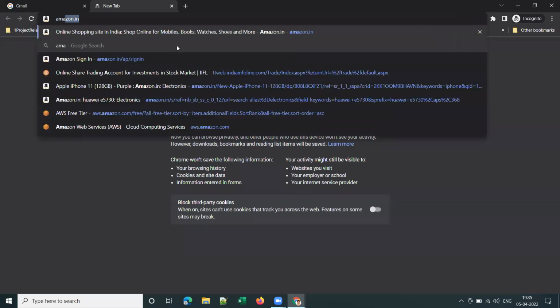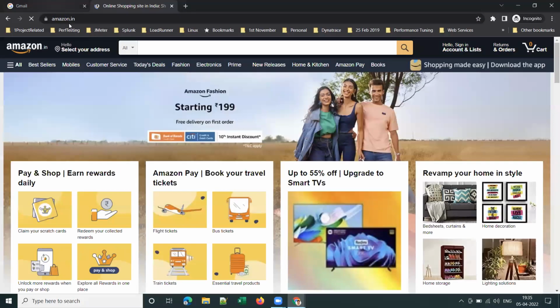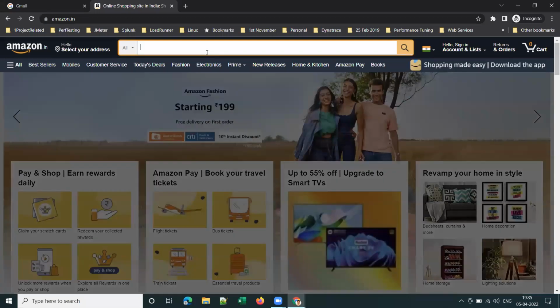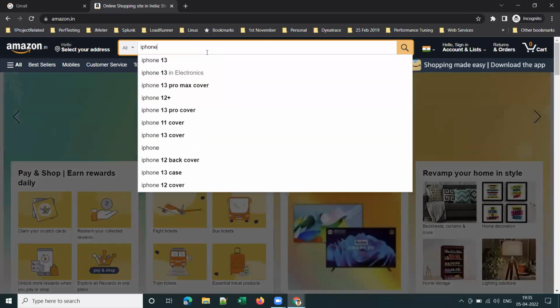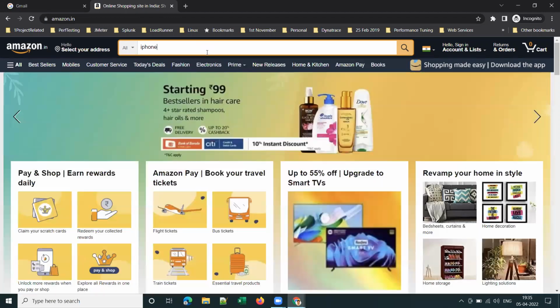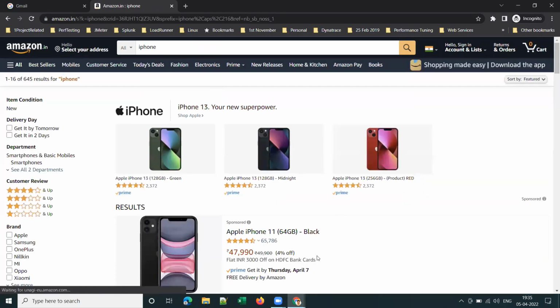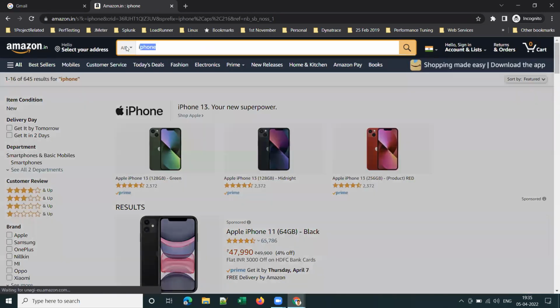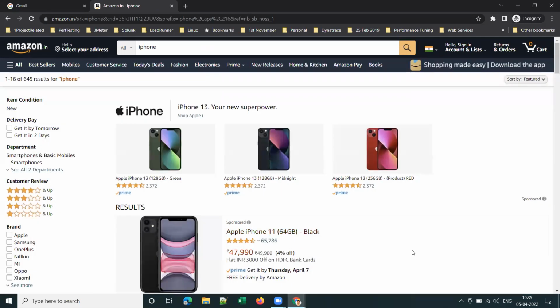Suppose you are testing the Amazon.in application. If you type Amazon.in, you should get some page like this, right? And suppose you search for some product. I want to buy an iPhone. So I search for that and you should get the search results. So this is the input and this is the output. Yes or no?